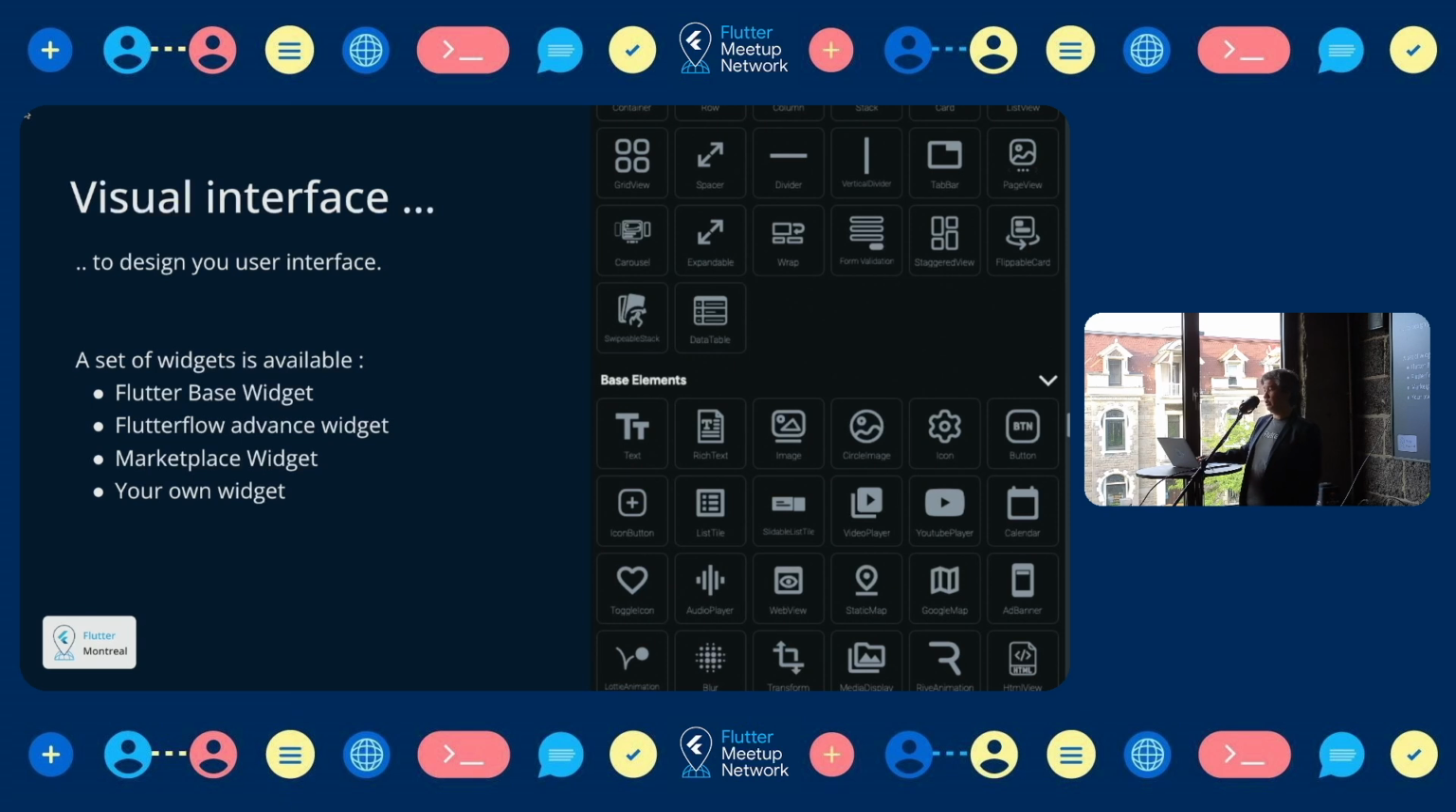So the visual interface: FlutterFlow comes with Flutter-based widgets, but they also introduce some FlutterFlow widgets, which are built on top of the Flutter-based widgets. You also have a marketplace where you can find widgets that people have published. It could be free or you can pay for it. And you can build your own widget. That means that in the FlutterFlow interface, you can put in some code and the widget will be available for you to drag and drop directly into the application.